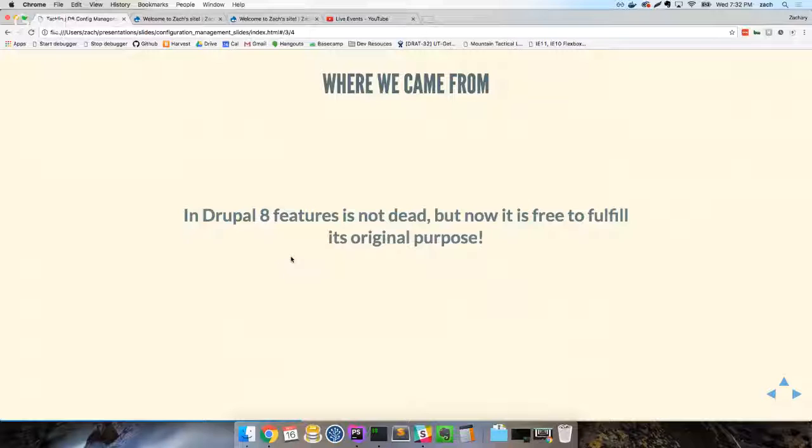As a side note, Features is not dead in Drupal 8. It's still around, and actually I think it's alive and better than ever because it's able to do what it was actually designed to do in the first place.